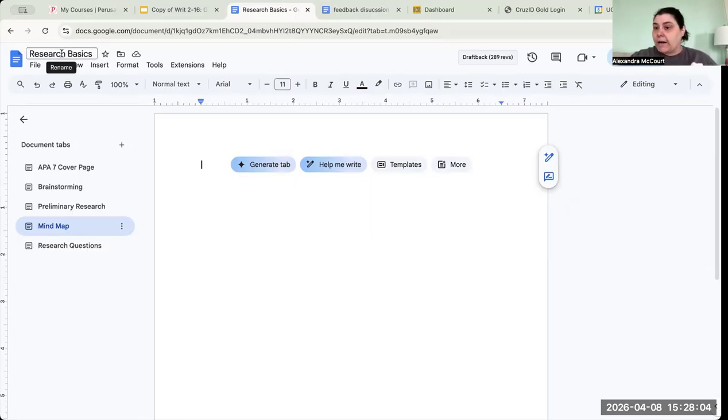So I have just kind of a working document here that I've called Research Basics with a couple of different tabs that we're going to be going over for each of the different videos. So I'm going to go to my document tabs that says APA 7 cover page. And as you can see, it's blank. I haven't done anything to it yet.